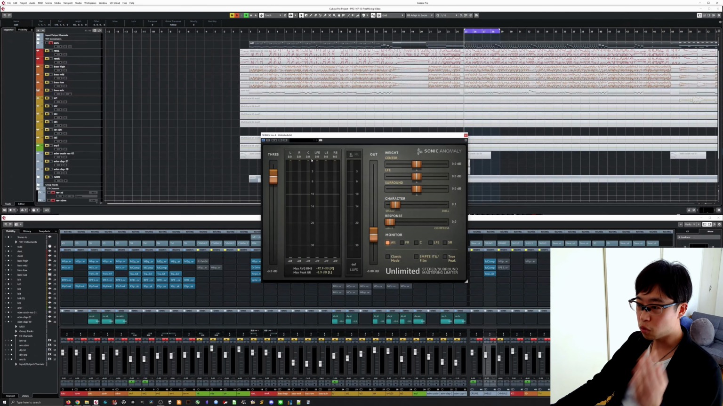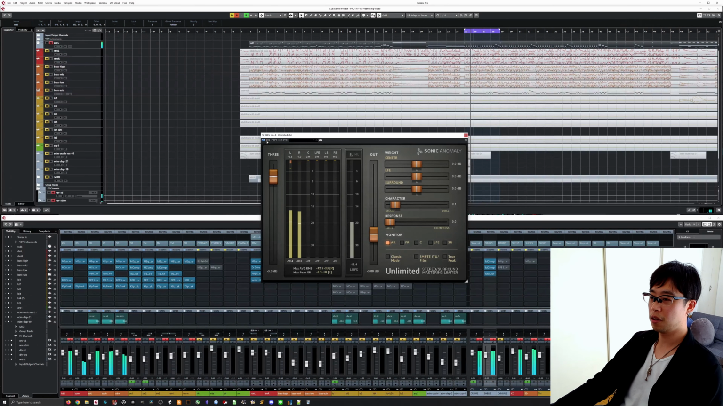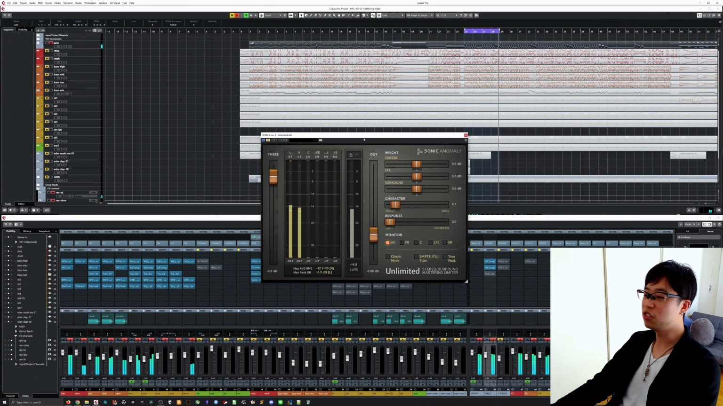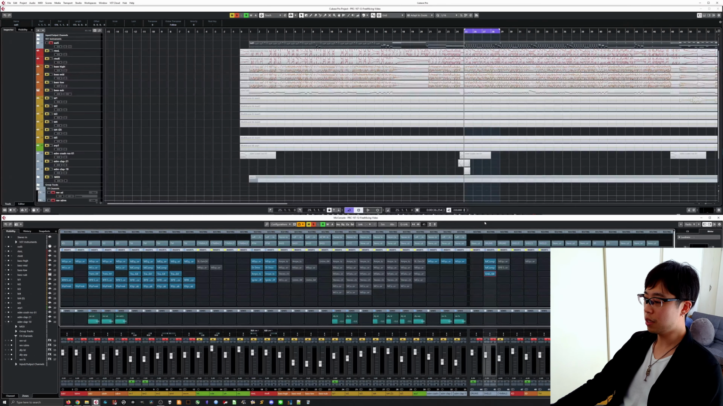And if the sound of the track is not going to change, then I have to use it. Yeah, it's not changed, I think. So I use this limiter. That's all for shells. Okay, so let's move on to the cymbals.